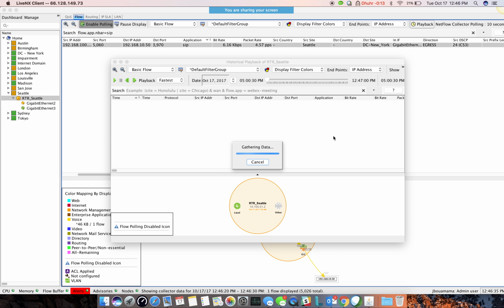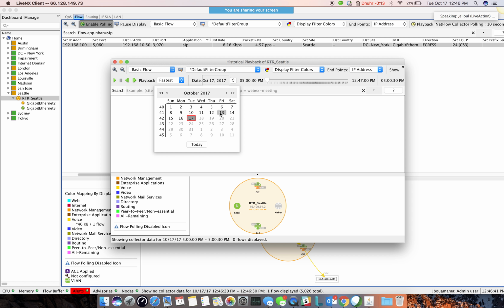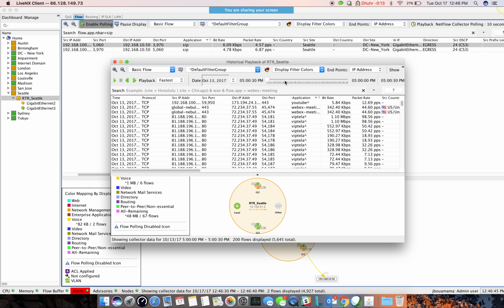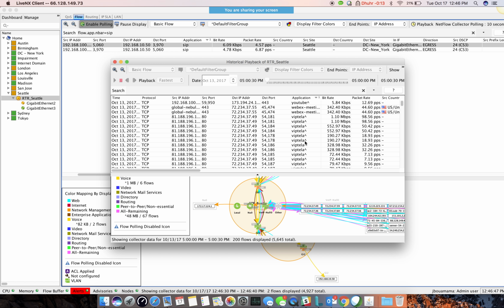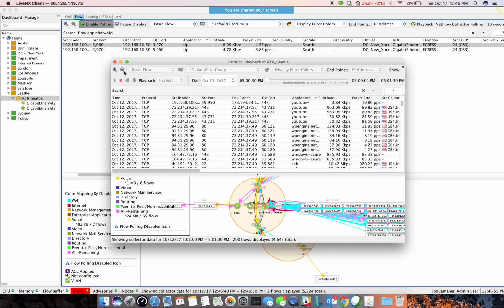So this is more like a DVR built into LiveNX. So let's say I want to replay all the flow traffic that was traversing this device. I can put in the date and time, let's say Friday at a specific time, hit play, and LiveNX will basically replay all the NetFlow data. So this is more like a live NetFlow report that you can monitor.